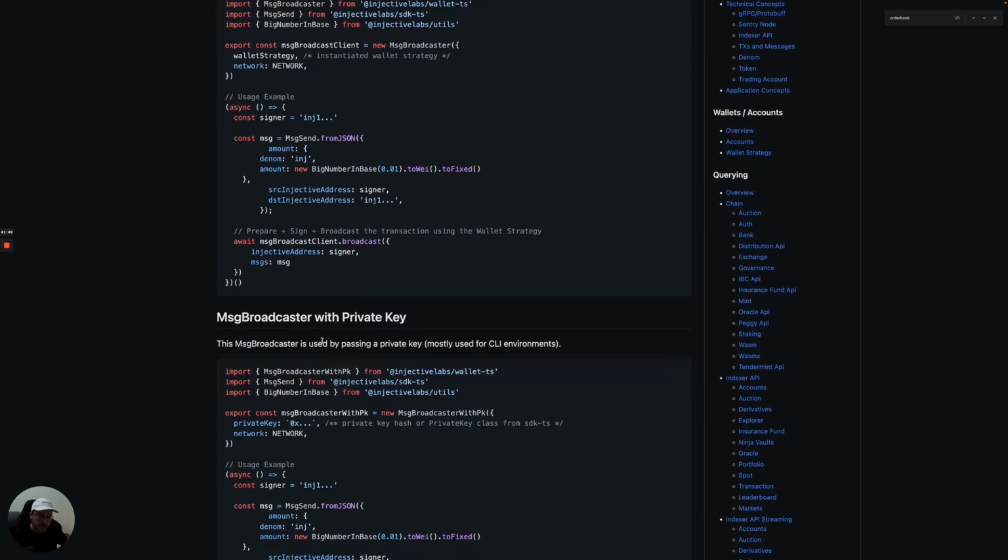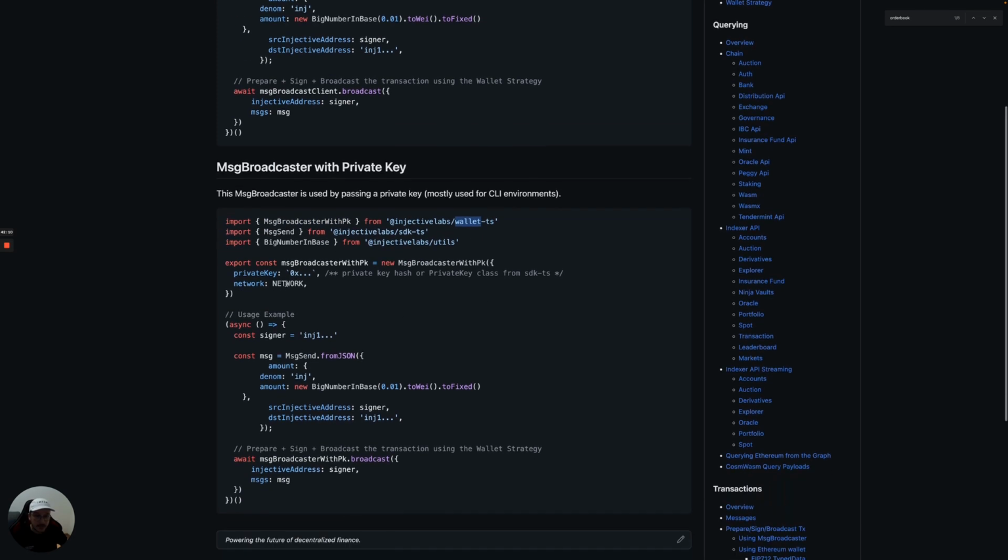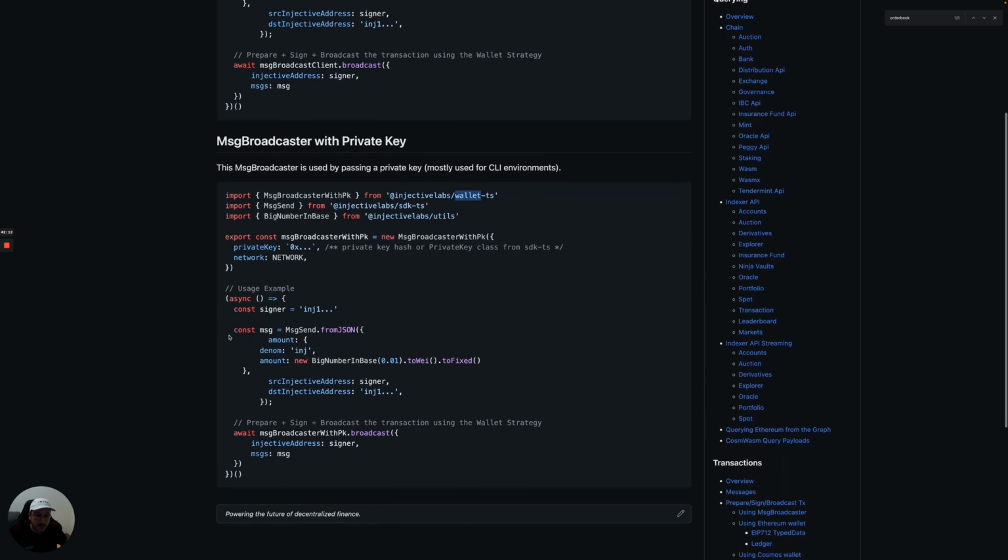And then finally, we have message broadcaster with private key. This is something that mostly people use in CLI environments. If you want to build bots or something, you can just pass a private key hash or private key class from the SDK TS. Here it's the SDK TS, not the wallet TS. The message broadcaster with private key is exported from the SDK TS. And just like the example above, you create the message, pass it to the broadcast method and pass the signer itself, and everything will be done behind the scenes for you.